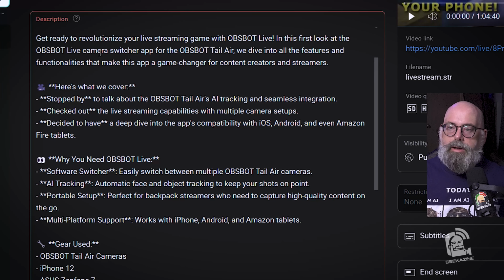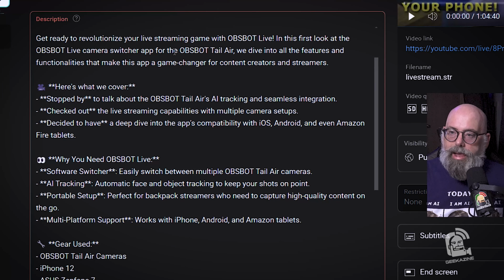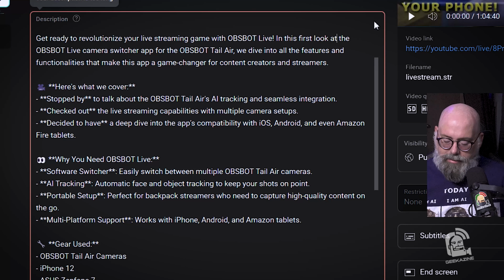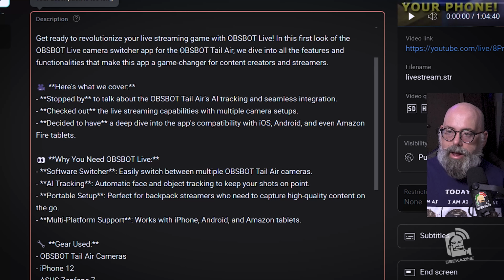So it says, get ready to revolutionize your live streaming game with ObsBot Live. Live streaming game. Yeah, no, I suppose that works. In this first look at the ObsBot Live camera switcher app, doesn't seem to be the right word. In this first look of the ObsBot Live camera switcher app for ObsBot Tiny 2 AI, we dive into the features and functionalities that make this app a game changer for content creators and streamers. Not a bad paragraph. Fairly good.